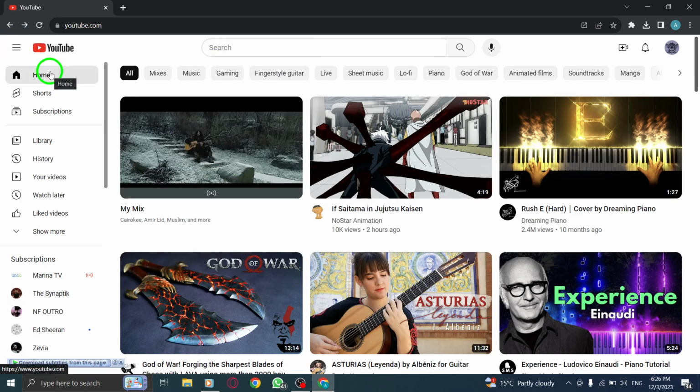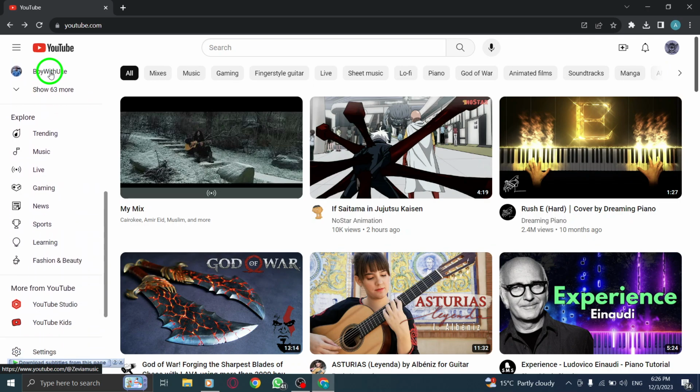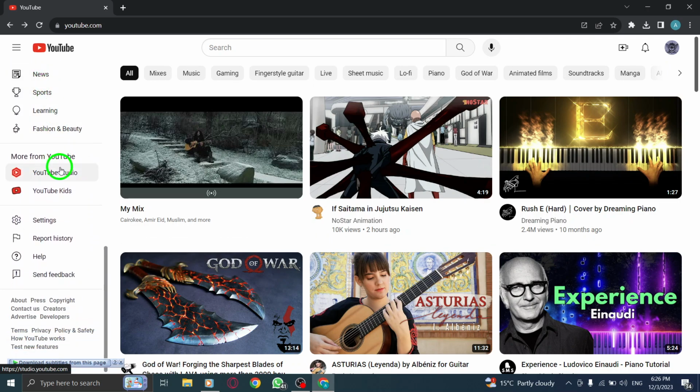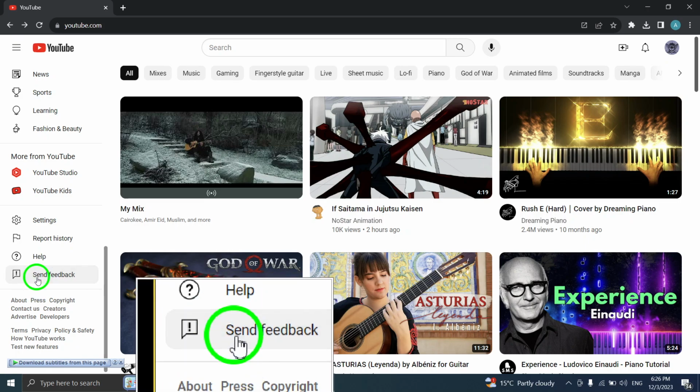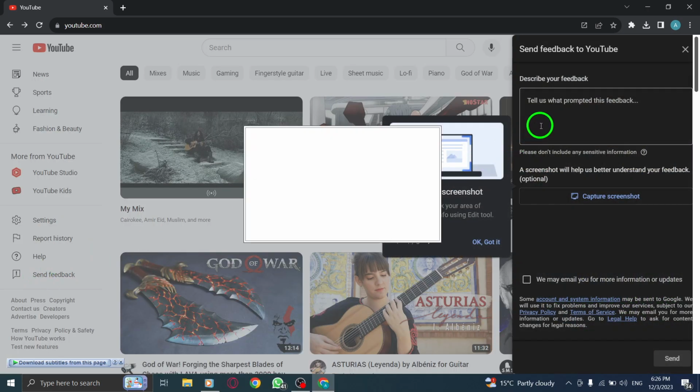Step 3. Scroll down the menu options until you find Send Feedback. Step 4. Write your feedback. In the feedback form, you can provide details about any issues you have encountered or suggest improvements for YouTube. Step 5. Once you have written your feedback, click on the Send button to submit it.